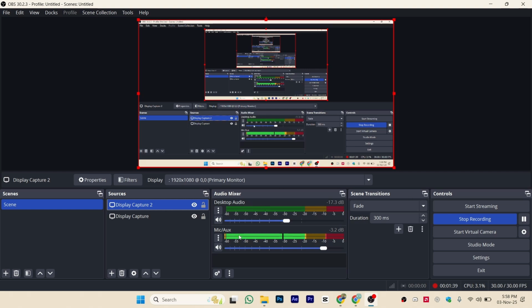You can also play with audio, like if you already have a mic, or you want to use the desktop audio or not, that depends on you. Otherwise, you can mute it from here and just do whatever you want to do.